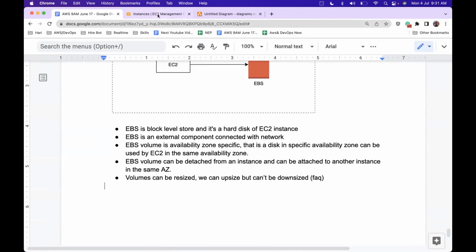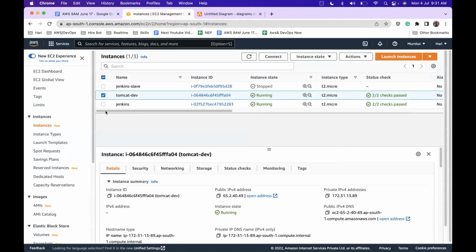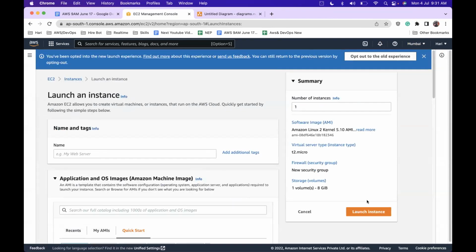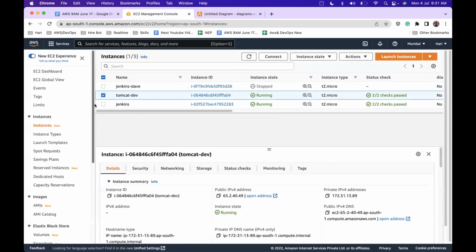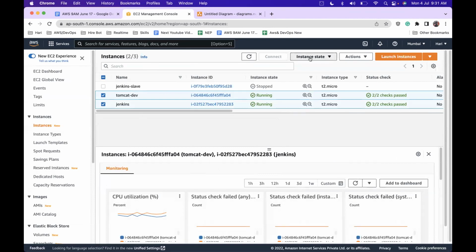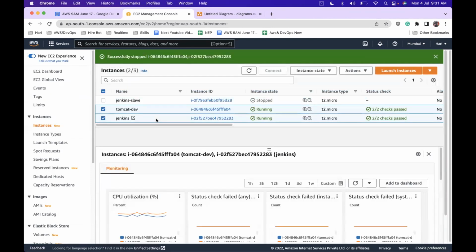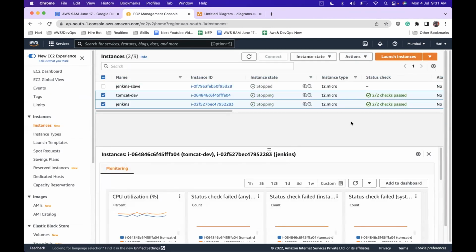Fine, let's see this one. Usually, we come across EBS volumes while launching EC2. Let's see it again. Launch instance. One second, let me stop these two, not needed. Leave it now. Yeah, fine. Let's do our job now.